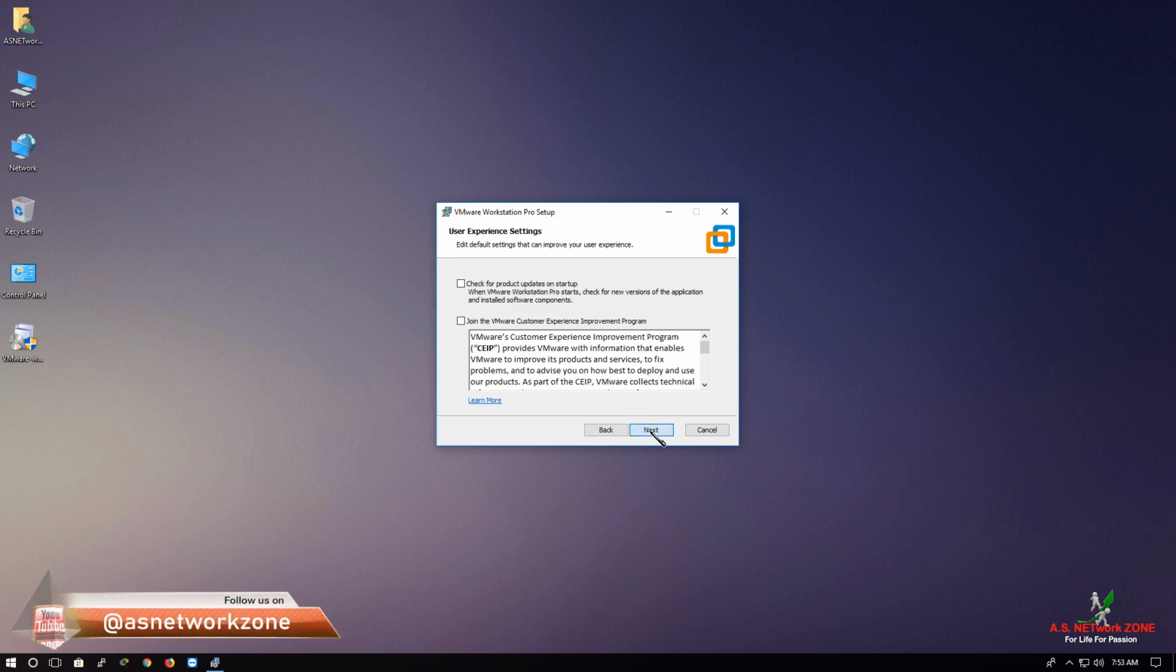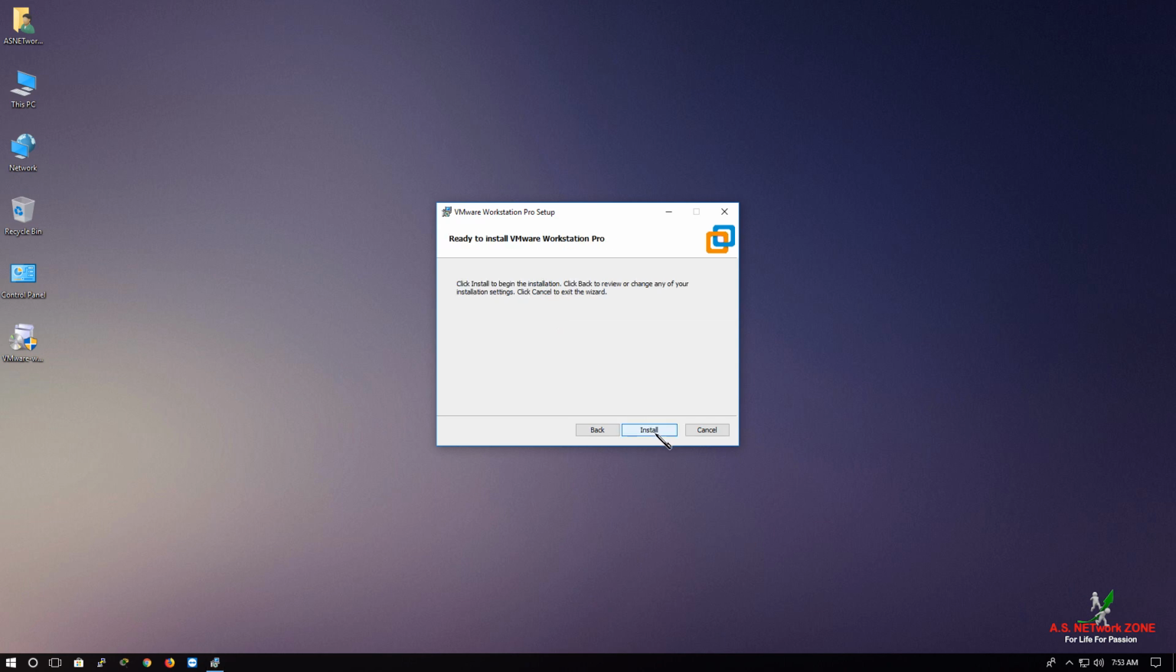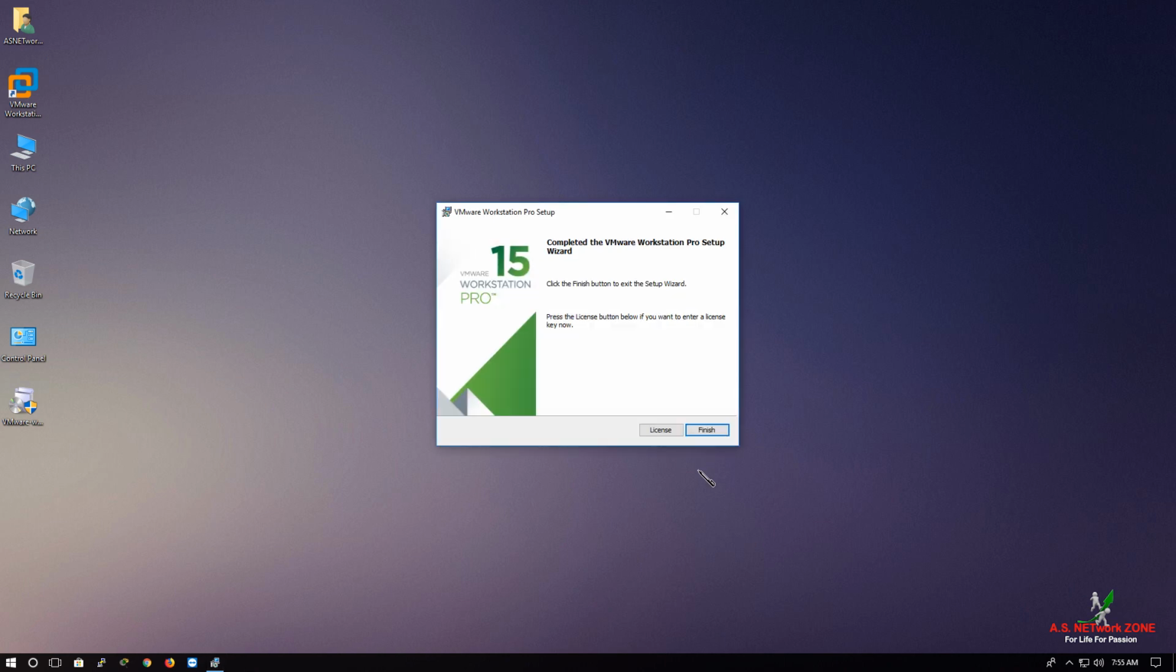Click on next. Now it is displaying that there will be two shortcuts on your desktop and another one will be in your start menu program folder. So click on next and install. Now this process can take some time. And now this process is completed.